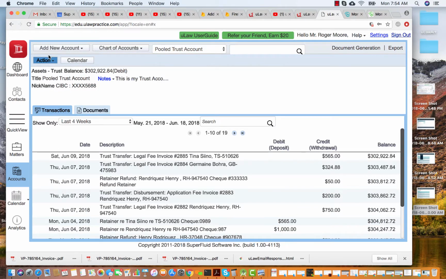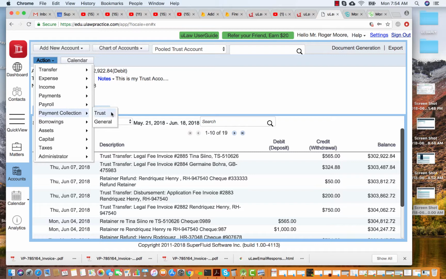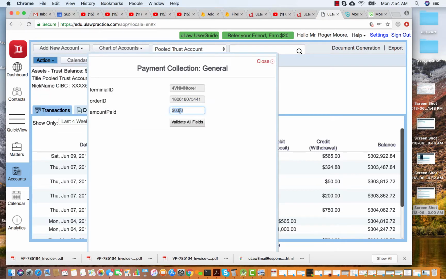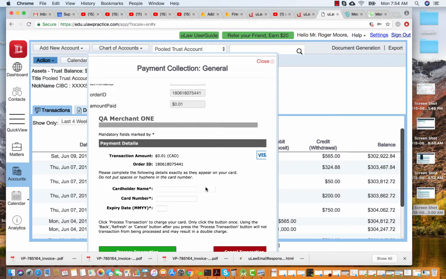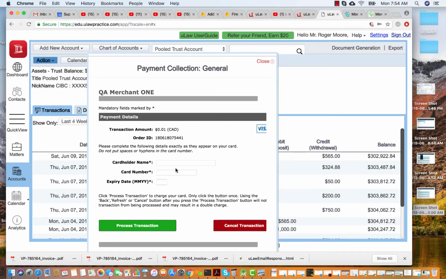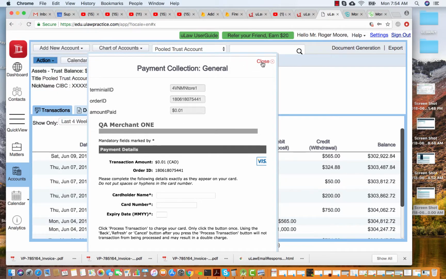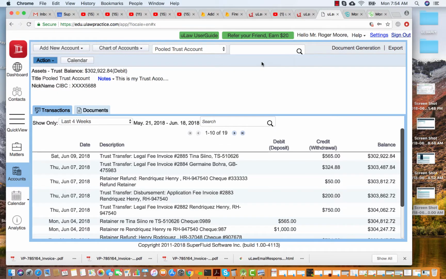Similarly, when you click on action, payment processing, general, and enter the same 1 cent, and you validate, you should already see your terminal ID should be exactly the same as general. And when you do a collection, you should come here. So once these two things are there, you're now ready to actually accept payments and all that stuff.